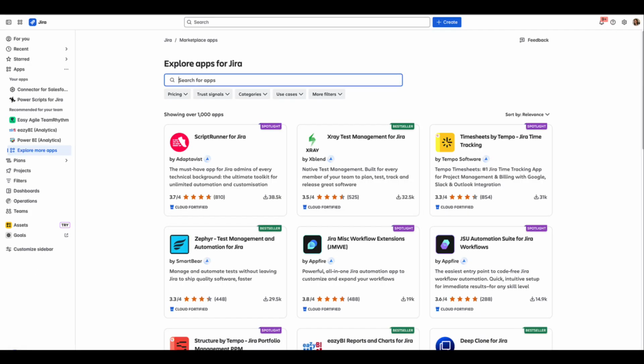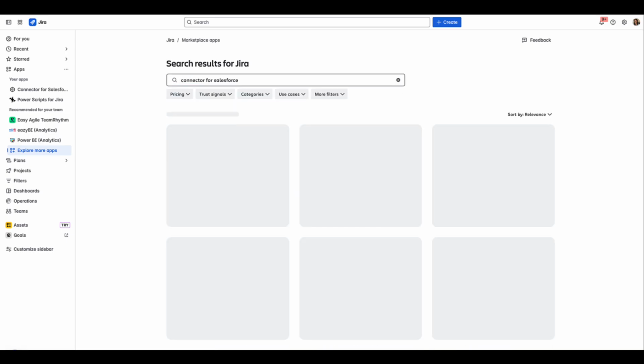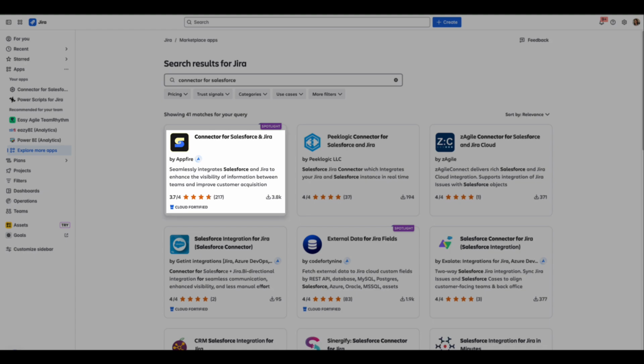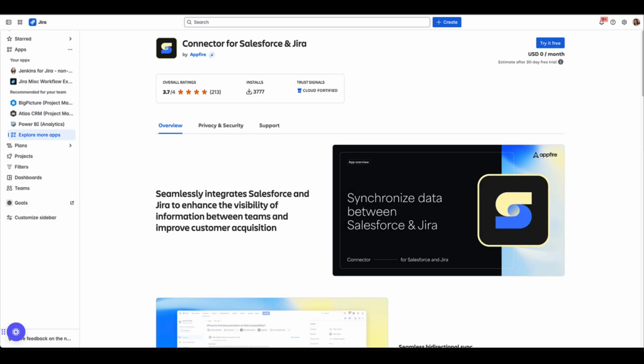In the Search for Apps field, simply type Connector for Salesforce and Jira. You'll see our app in the search results. Select the app when it appears in the results list. You can see the connector for Salesforce and Jira overview.